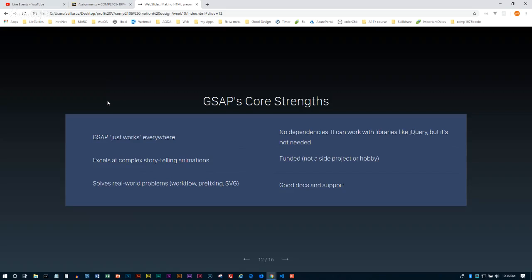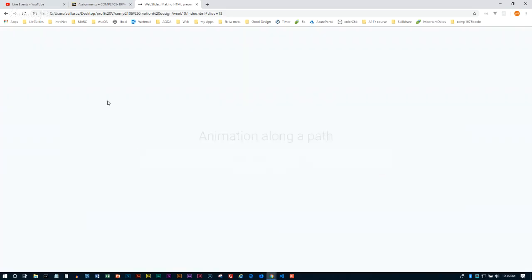Just keep in mind GreenSock's core strength. It basically works everywhere, and it can be backwards compatible to basically IE 6 or 8 or something like that. It excels at complex storytelling animations, and there are no dependencies. It can work with jQuery, but it's not needed. GreenSock is funded, so it's not some kind of side project by some guy doing a hobby, and it has pretty good documentation and support.